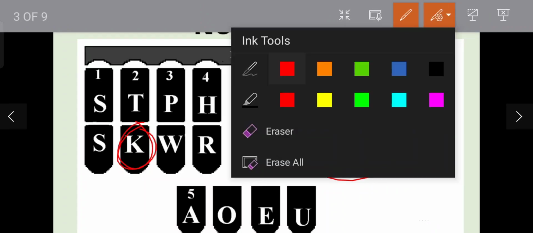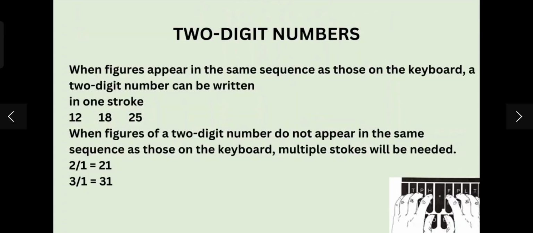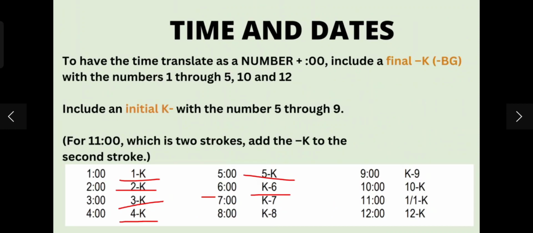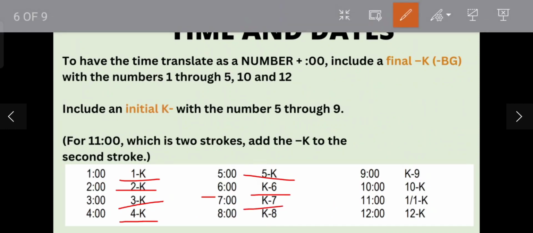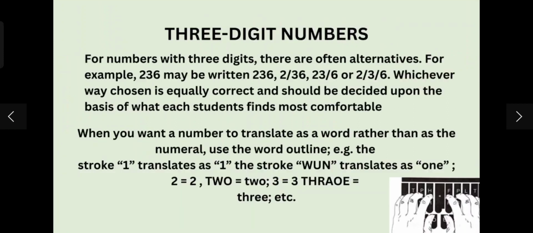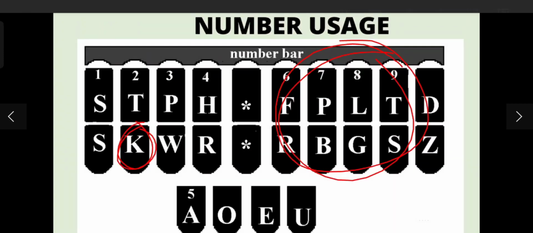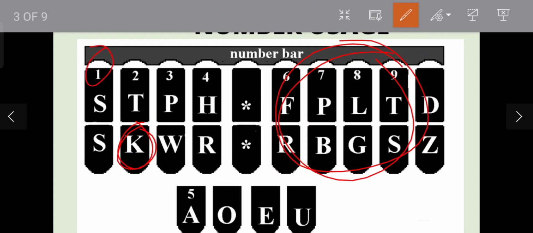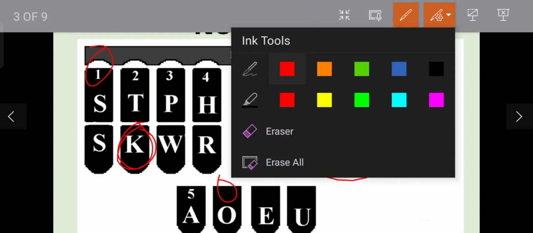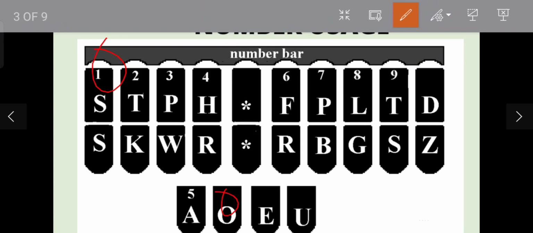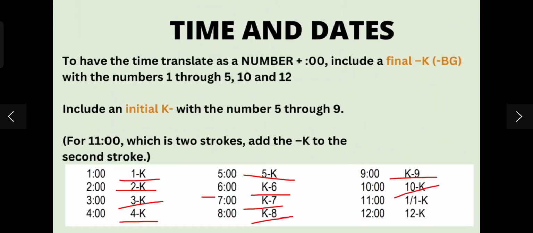Wait a minute. Check, guys. Okay, here: K7, K8, K9. When you get to 10, let's go back here. 10 is just these keys, and then this. So you can still type K here. That's it.